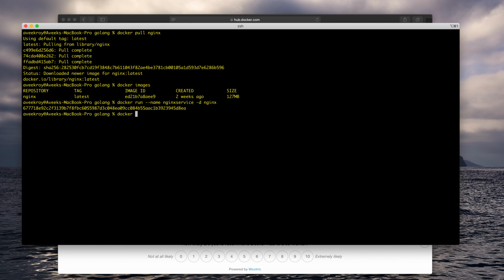So in order to check that, you have docker ps. docker ps is a command using which you can see what kind of containers are running on your local operating system. So you can see here nginx is running. It just got created 10 seconds ago, and it is up, and it's listening on port 80 TCP.